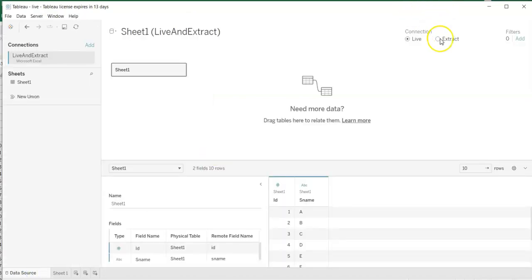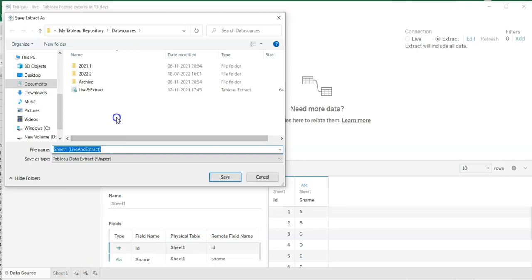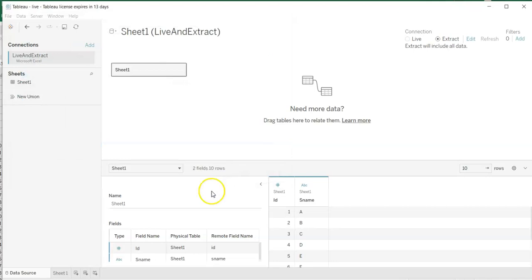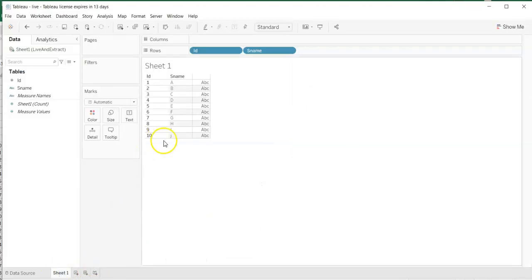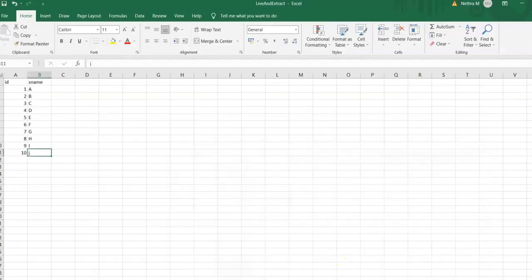Let's go back. In this only we can change it to extract. The moment you click on extract, what happens? If you come to sheet, now see, it is asking us to create an extract in our local. That is the difference. So we have to create an extract in our local to have an extract connection. Now save. Now go back. Okay, till 10th record we have, right?